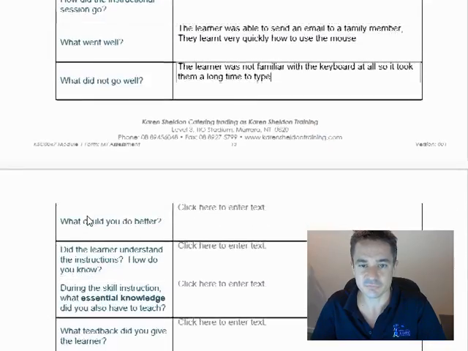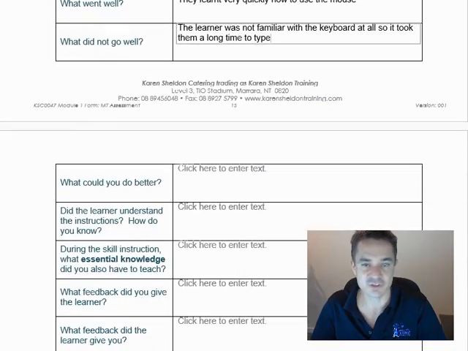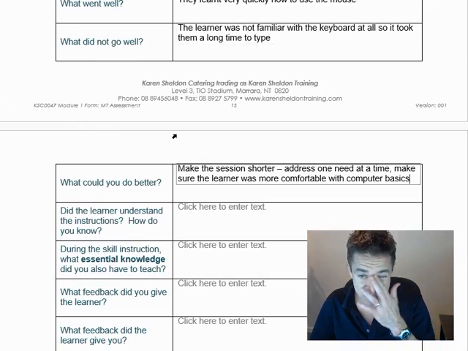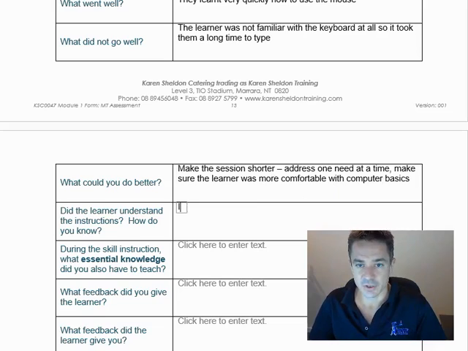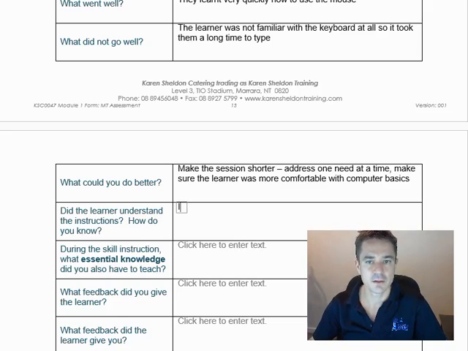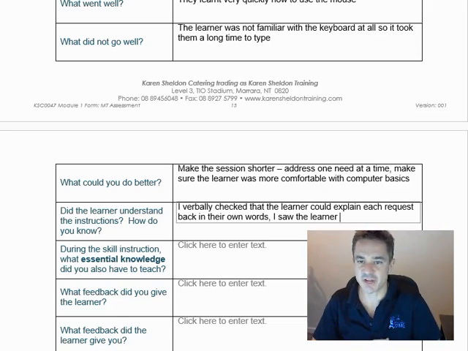Okay. What could you do better as a trainer? Make the session shorter, address one need at a time. So make sure the learner is more comfortable with computer basics first, for example. Did the learner understand the instructions? How do you know? I verbally checked with the learner that they could explain each request that I gave them back in their own words, and I saw the learner complete the tasks.